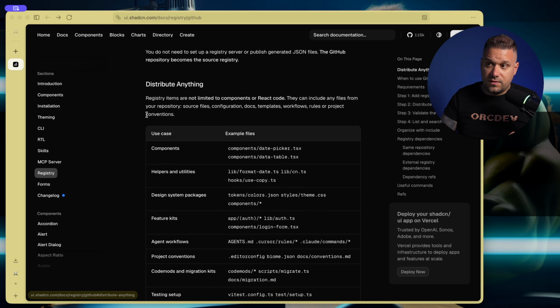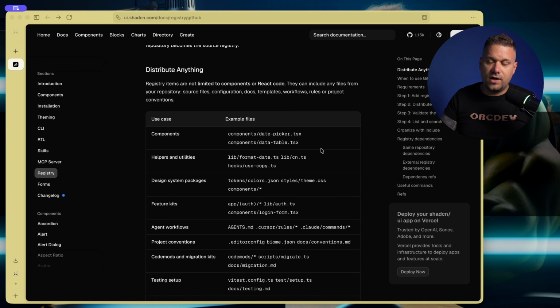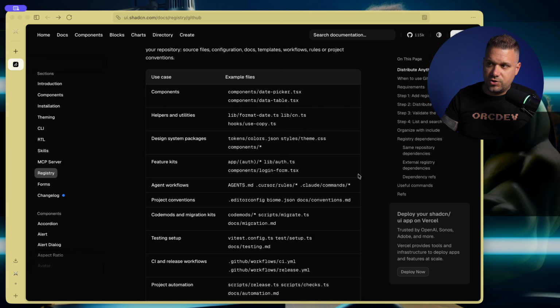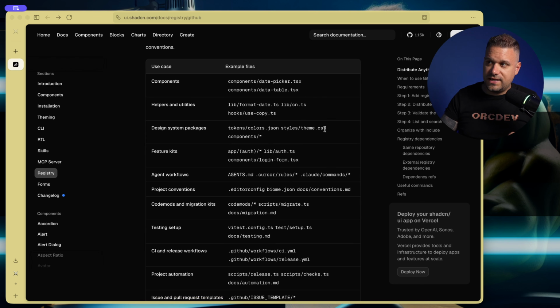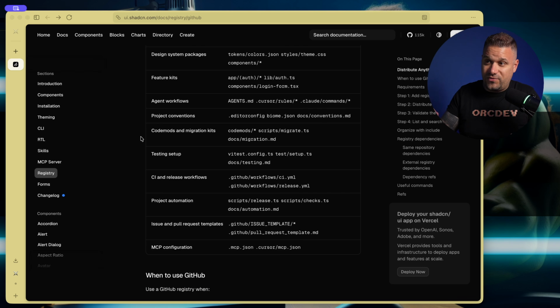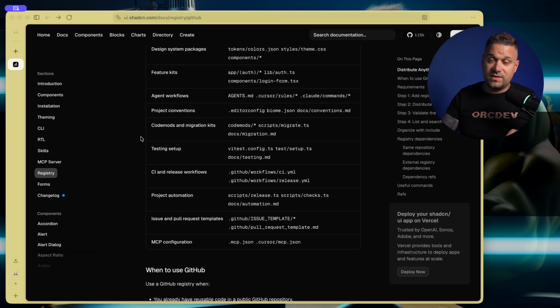And we can distribute anything, so it's not only about components and UI anymore. We can distribute helpers and utilities, design system packages, feature kits. You can see here a lot of TS, CSS files, TSX files. Here we can put even agent workflows, and you can see that we're basically exporting entire directories of our agent workflows. So this is a perfect way to share with someone your agent workflow or the skills that you are using on some project. This is a perfect example of sharing something that is not a component or something UI related.